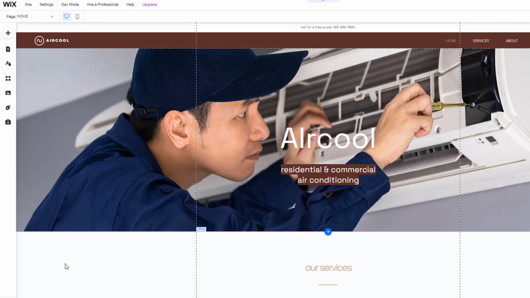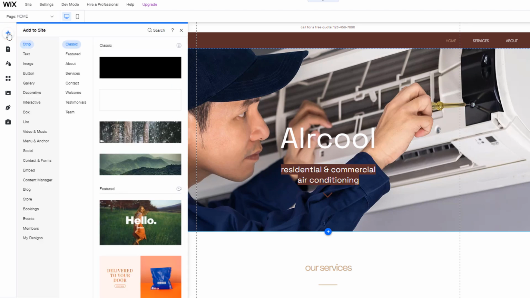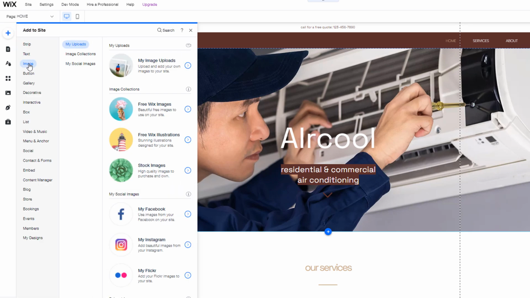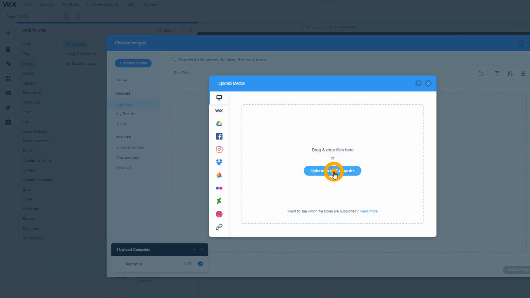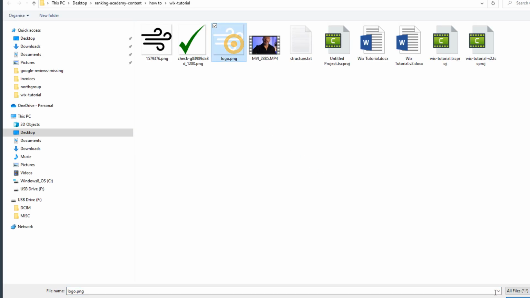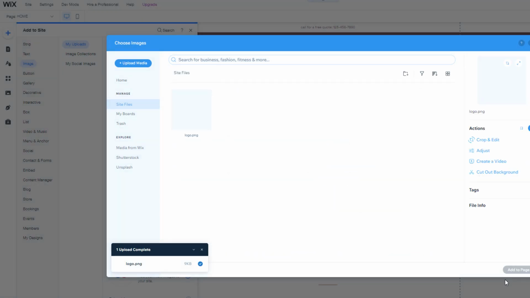Your logo is the symbol of your brand, so it is important you add it to the header of your site so it appears on every page. This is very easily done. From the left-hand side menu, click on the plus icon. Select the image option, My Upload, then My Image Upload. Click on the Upload Media option and import your logo, choosing your preferred option. I'm going to import mine from my computer. Then click on Add to Page.